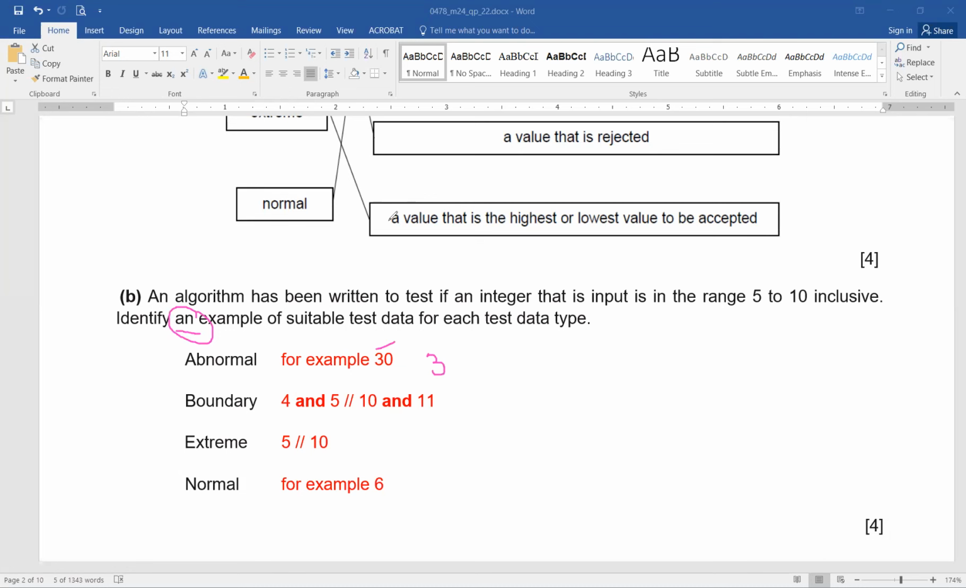Boundary, again, which we have discussed right now, means 2 values. Since it is 5 to 10 inclusive, 5 is also there and 10 is also there. It means before this, it's 4 that is here, and after this 10, it's 11 that is here. That is why 10 and 11, or 4 and 5, is supposed to be written. So a student may write 4 and 5 as boundary, he's correct. And the student can write 10 and 11, he's also correct.